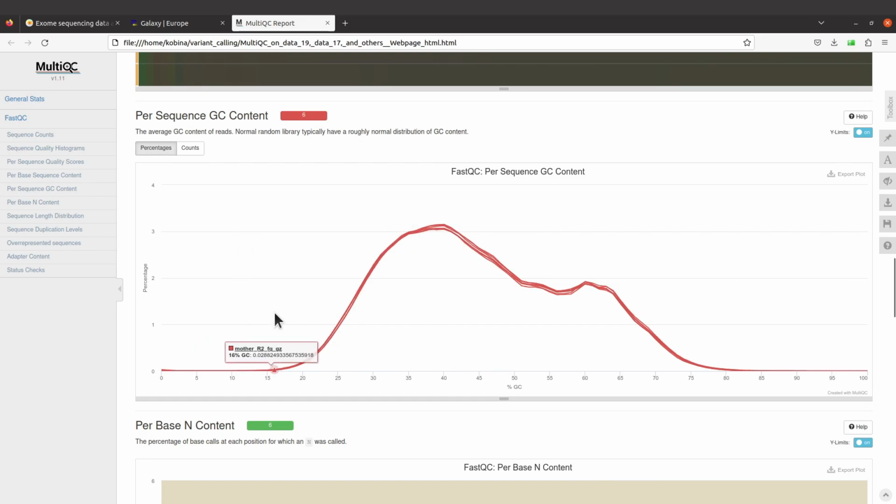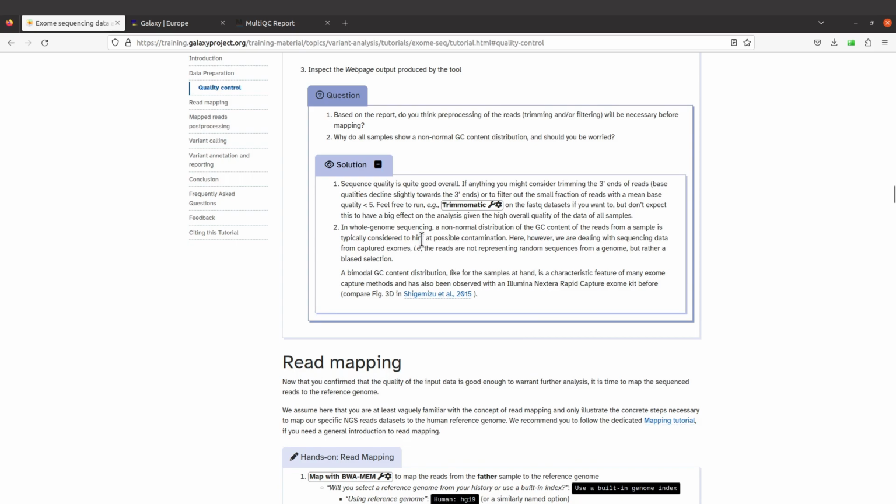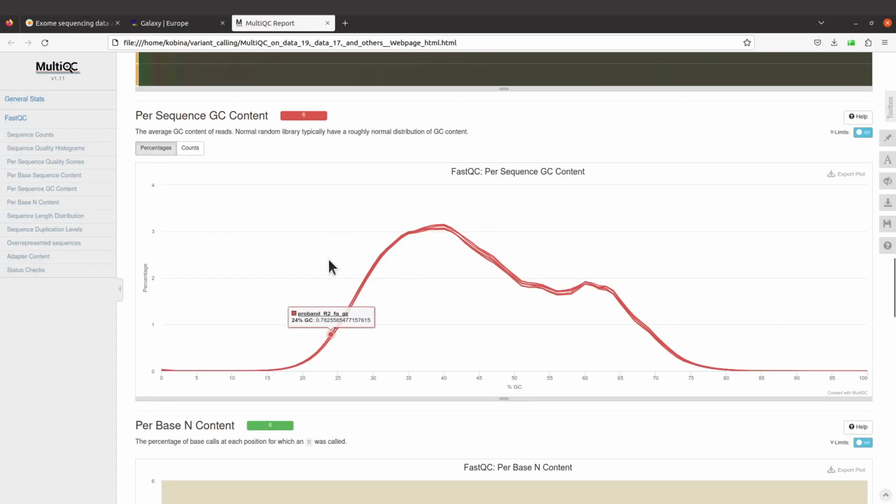All right, so let's get back to the question and then the description as well. I think that will help us. Let's look at the question again. It says, why do all samples show a non-normal GC content distribution? And should you be worried? Here it says that a non-normal distribution is what we are supposed to see if you are dealing with whole genome sequence data. But for our data, it's whole exome sequence data. And with exome sequence data, we will see a bimodal distribution.